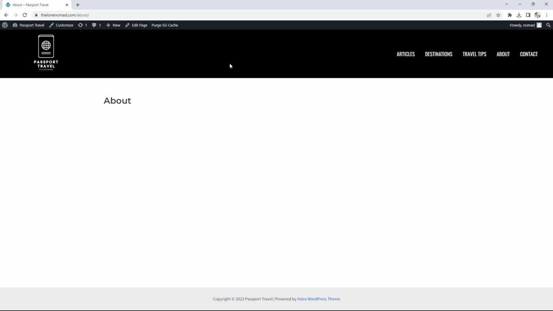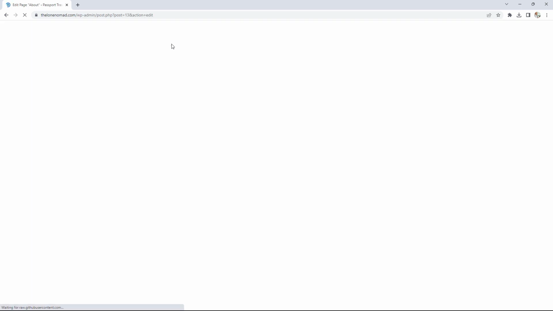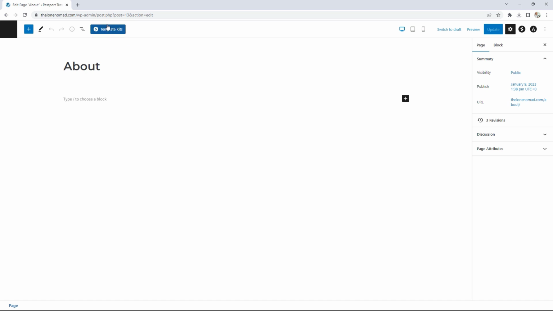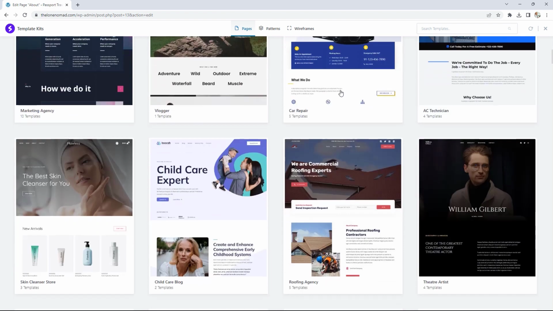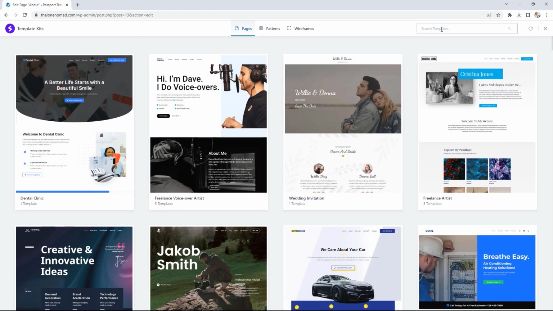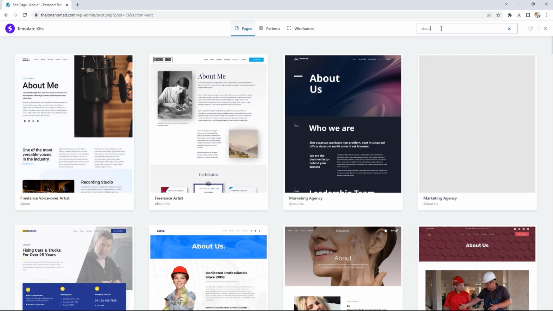All right, so this is the about page. Now I'm going to click on edit page. Now, because we have the plugin installed and active, you will now see this new blue button here that says template kits. Just click inside, and now from here you'll have access to so many different types of templates. Let's say, for example, we're looking for the template for the about. I can come in right now, type in about, and there it is.